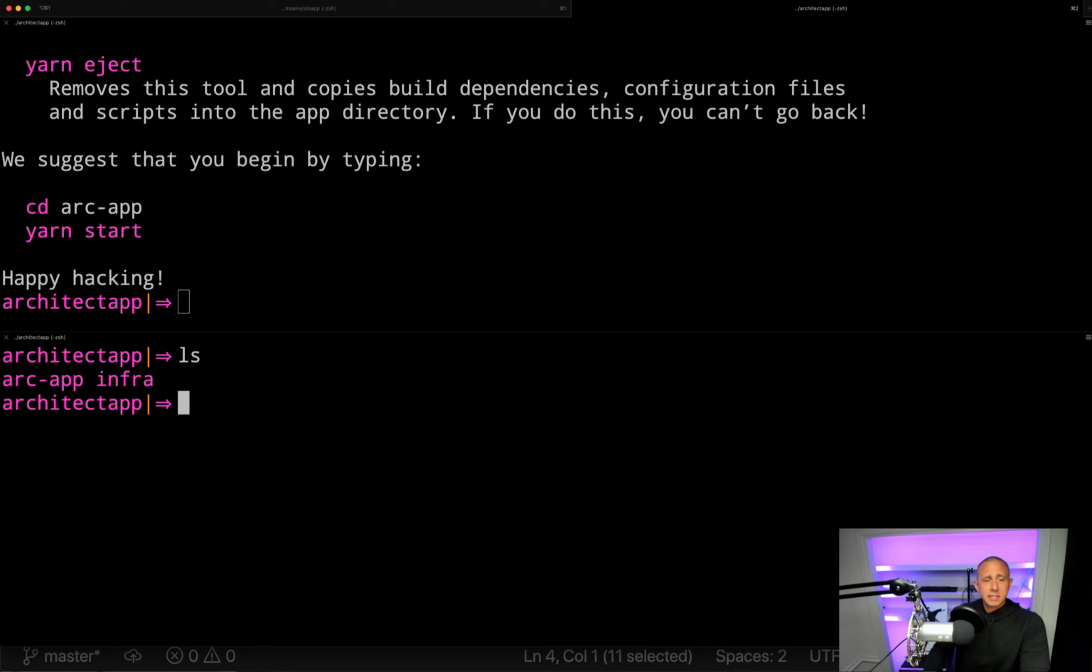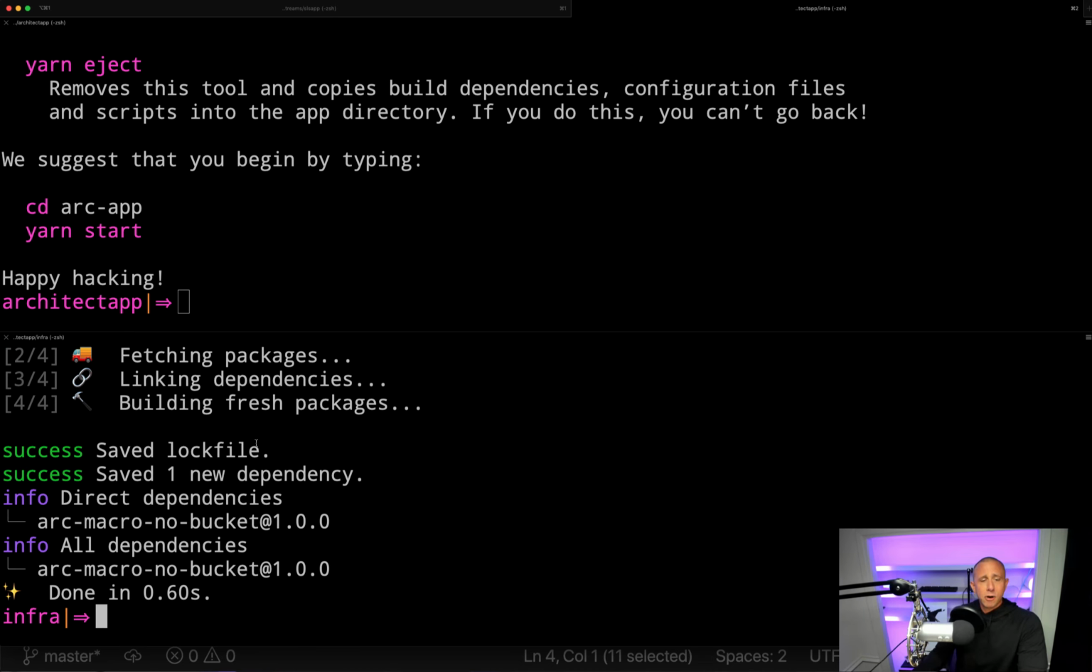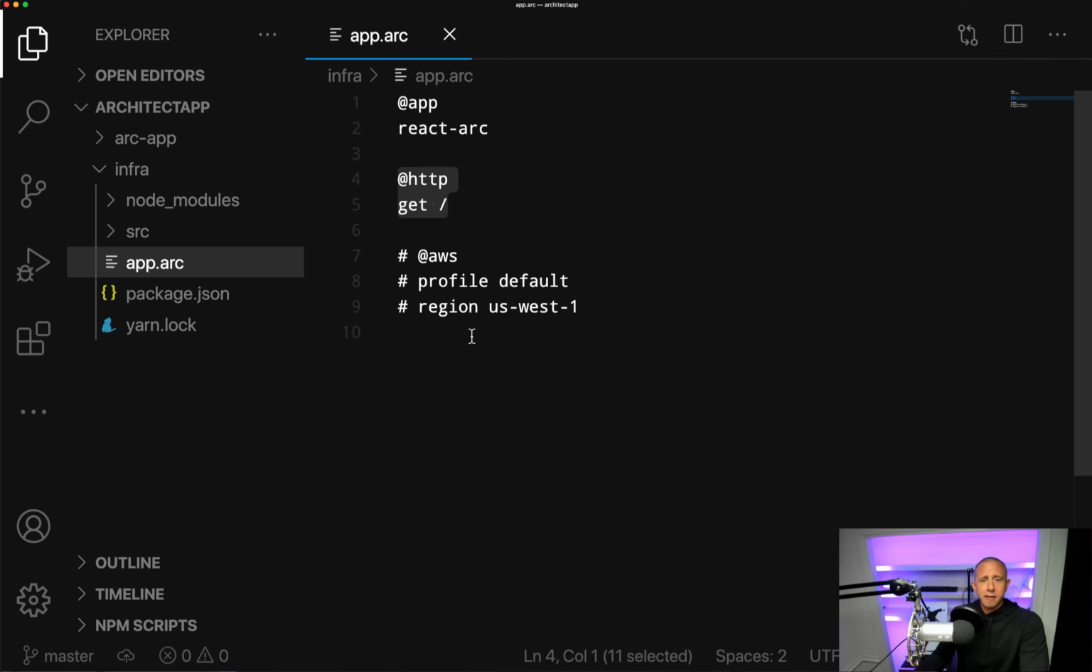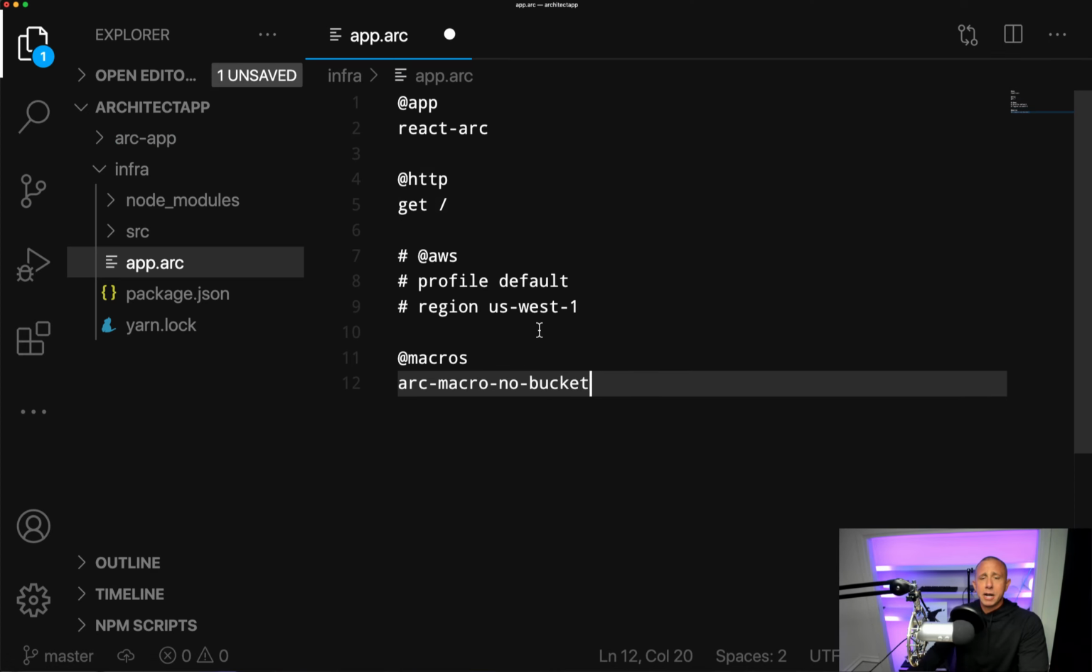And I'm going to install this in the actual infra folder. So I'm going to say macro no bucket. And now I can actually just do this right here. And then this is going to build out my app without that bucket.